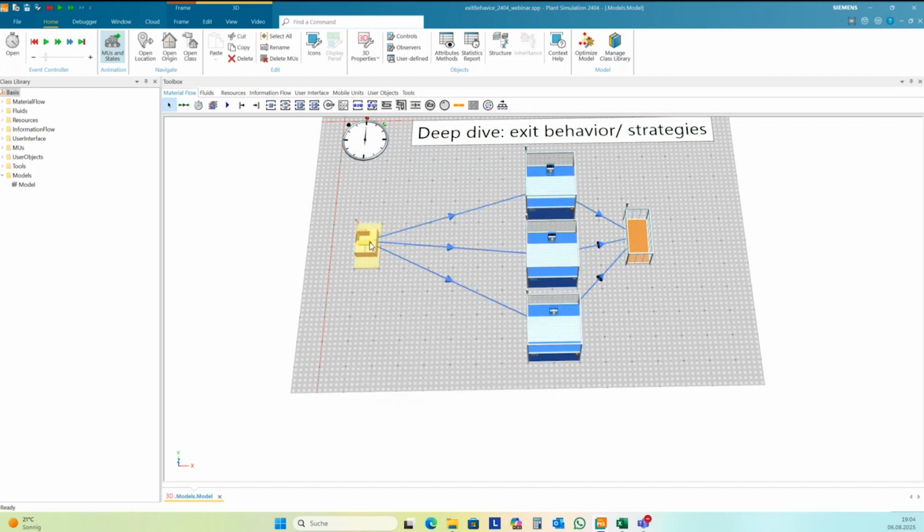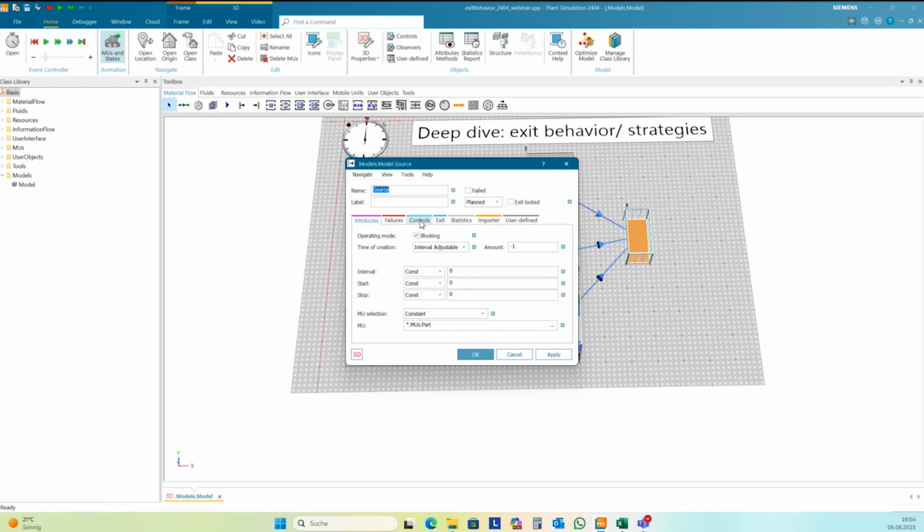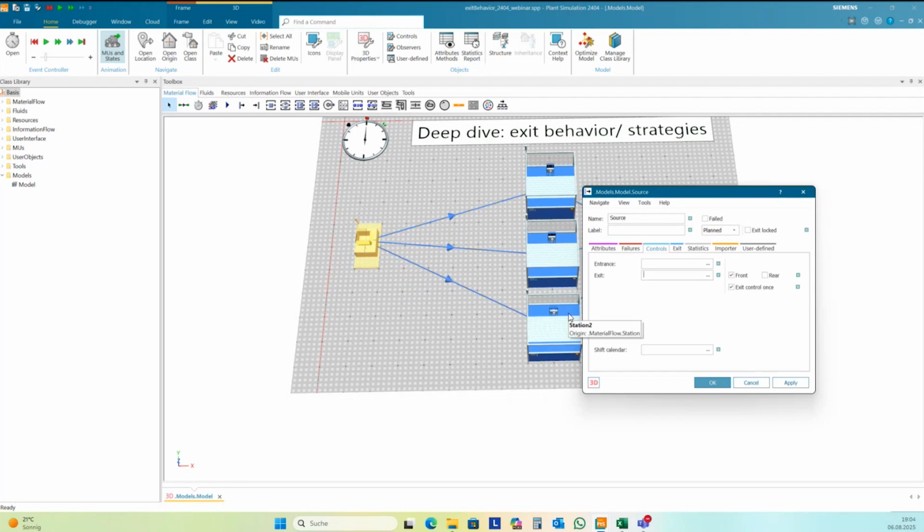A second way, not for today, is to define the exit control. If you define the exit control, then you need to control the distribution of the parts to the different successors, because Plant Simulation then ignores all the settings you have made here in the exit tab. This you need to know. And so you need to finally move the part in your method with, for instance, add.move.